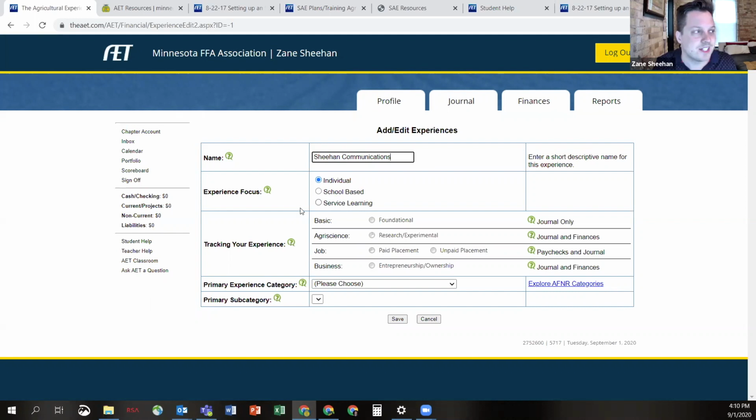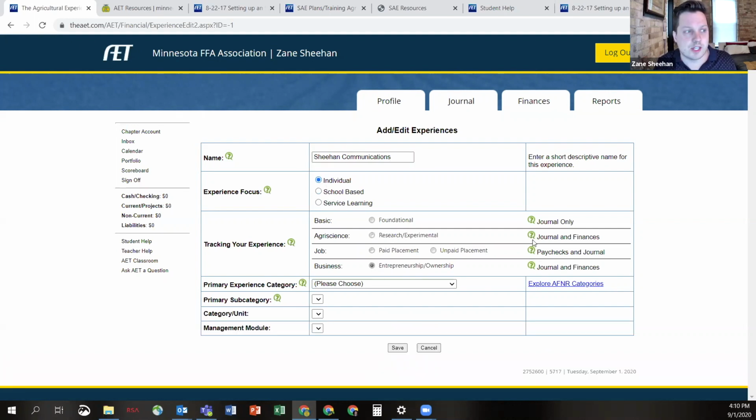Lots of people say this isn't really work-based learning, but AET has put it in there because of National FFA. So we're probably looking at only these two. Is it individual SAE or is it located at the school? And then I said I own this company, so it would be entrepreneurship. And there's examples here that walk through kind of what they're like.